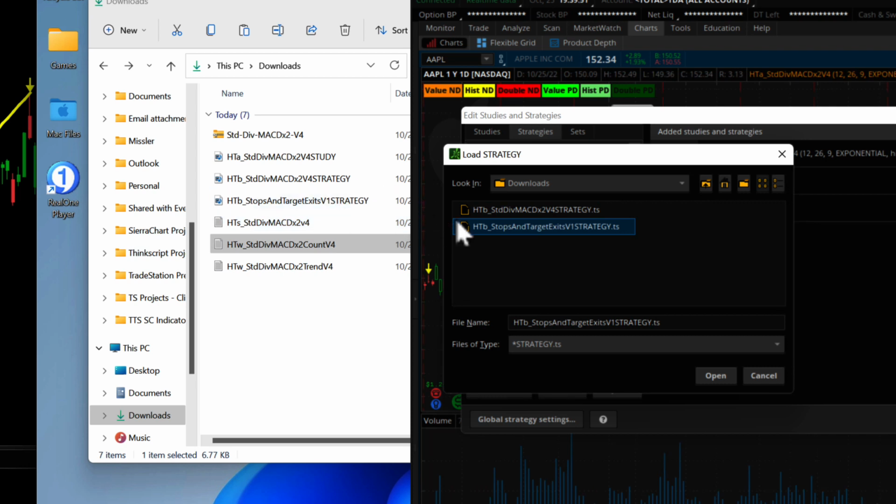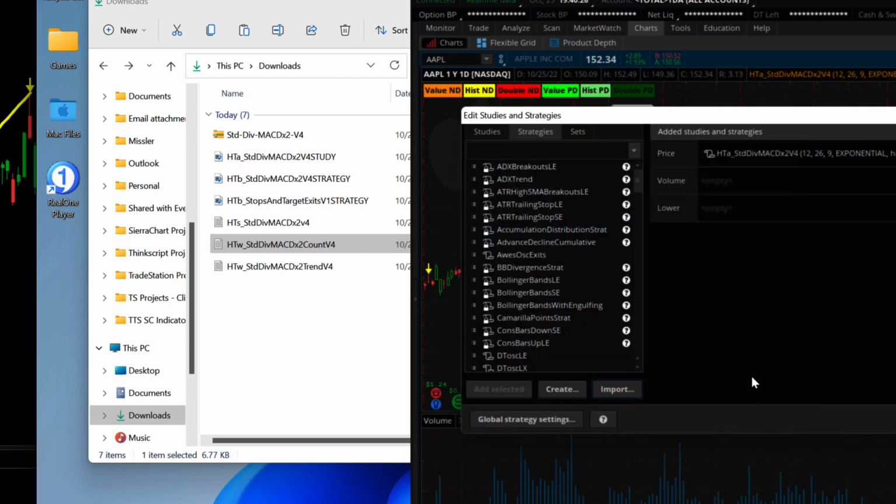Okay. And what you've got here is the Standard Divergence MACDX2 version 4, as well as a brand new chart strategy that I created called Stops and Target Exits version 1. It's included with the Divergence package so that you have an exit strategy that you can use for testing and back testing various risk-reward ratios. So we just go ahead and click open, and then it imports those into Thinkorswim. These are already loaded on my platform, so I'm going to click cancel, but you would click open.